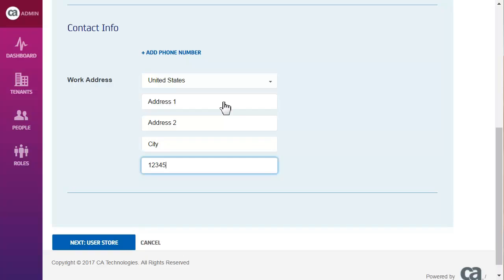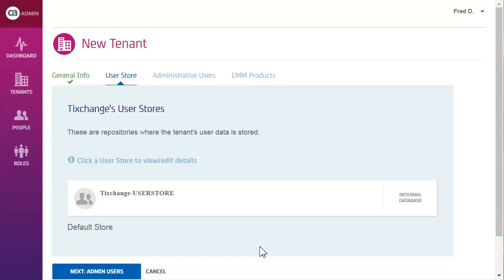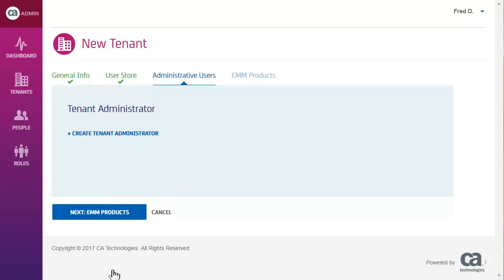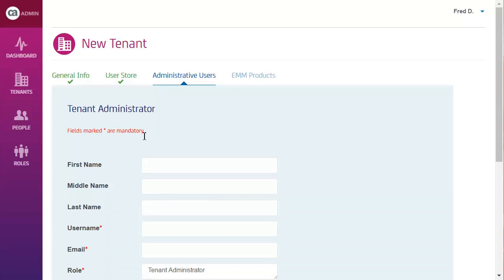In the tenant management screens, this user store is referred to as the internal database user store. Click Next Admin Users. Click plus Create Tenant Administrator in the Administrative Users tab. Specify the details for the tenant administrator account and save. We will not be filling in the optional name fields in this demonstration.